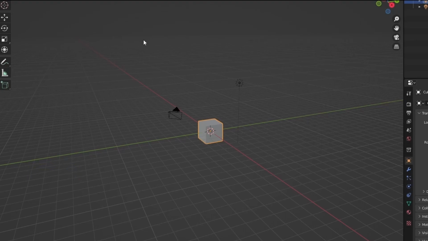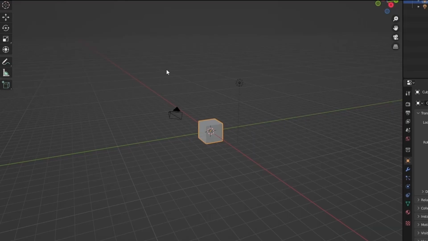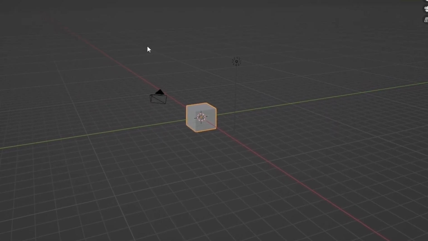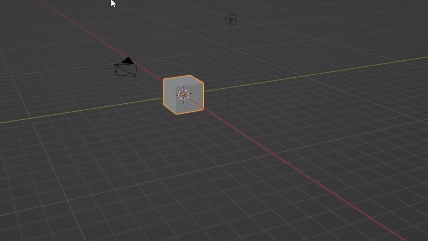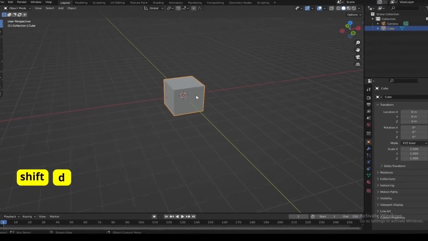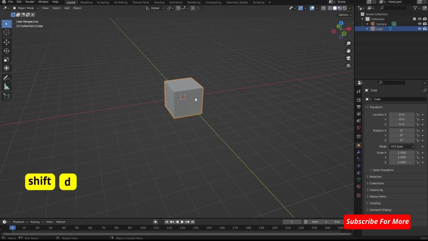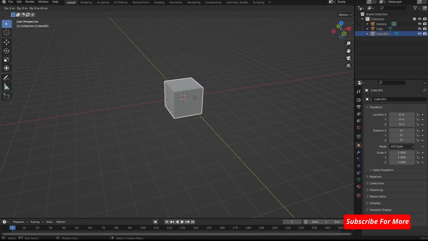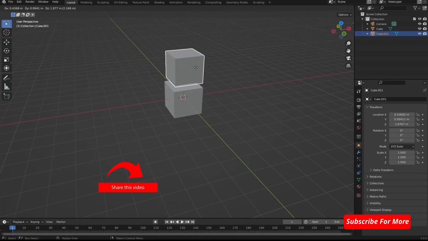And we can also use the S key to scale any object. S stands for scale. In this tutorial we are using keyboard shortcuts, so practice it as much as you can. Now we are creating a snowman, a cubic snowman. We can also duplicate this object. Press Shift plus D on your keyboard and follow your mouse. You can see we have another cube. Put this on the top of this.